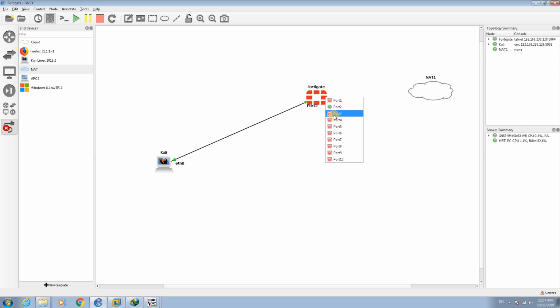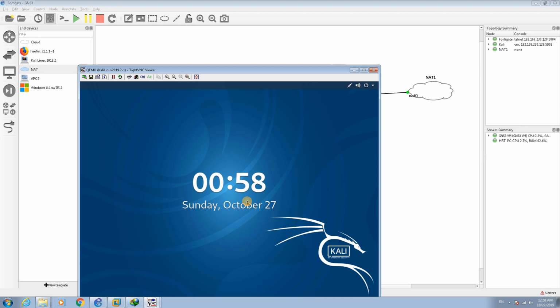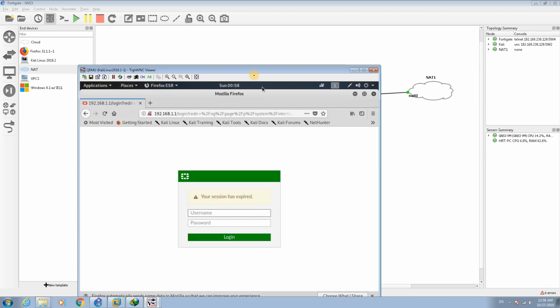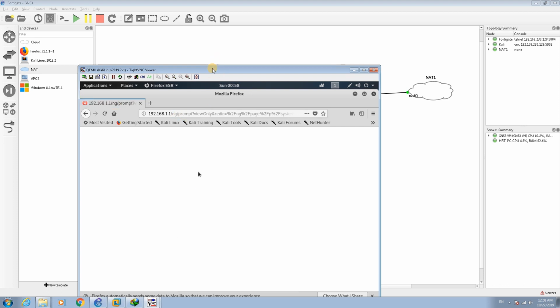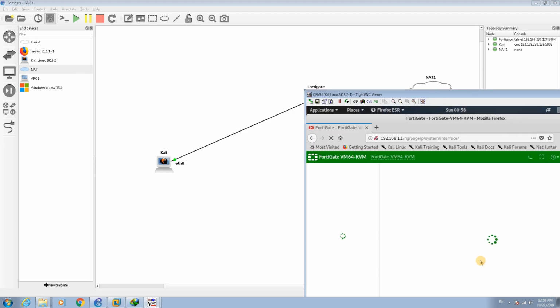Connect the FortiGate firewall to a NAT interface on port 3. So now port 3 is connected to the NAT, and after that I go to the firewall graphic interface. So I connect to my Kali Linux, and the password is admin blank. And I haven't changed the password here.